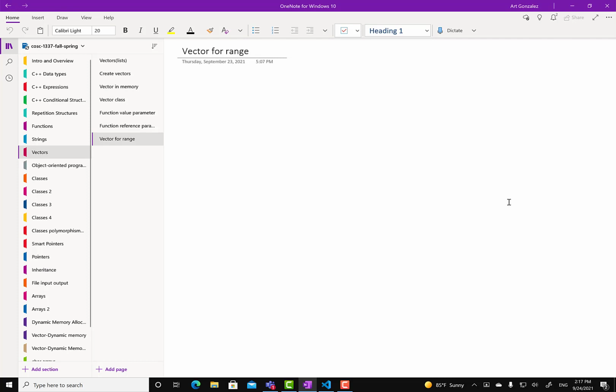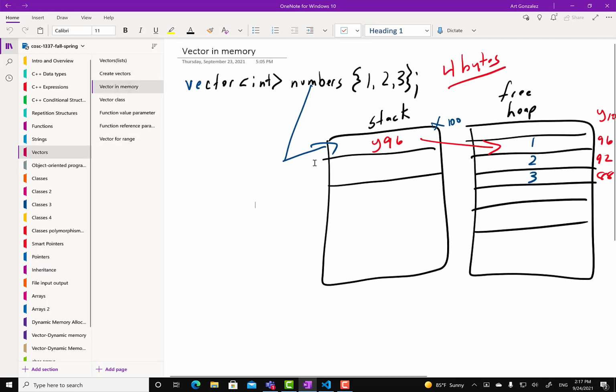And the same thing for vectors, right? So vectors, list of three numbers, 1, 2, 3. Data is on the heap. A reference, meaning the first address here, assuming Y96, right? So Y96 points to the first element, and then there's code in the vector class that knows how to handle memory, knows how to go find this data, okay? Concepts that we will implement later in the semester.